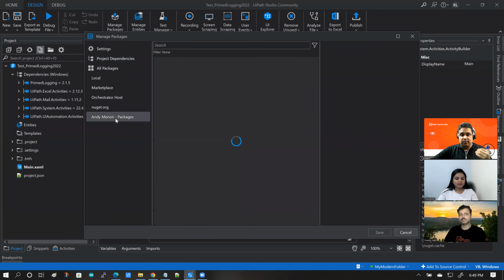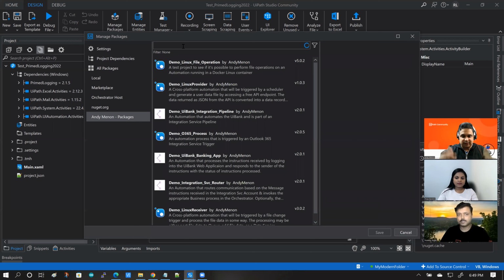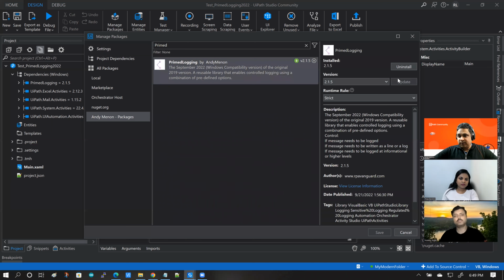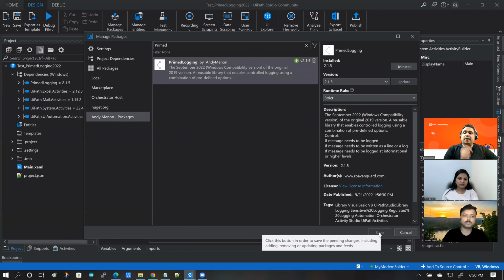So if I click on packages, I'm going to initiate a search here. That is because my personal package repository has got an endless number of packages, as you can see. So I'm going to search for primed logging. And here is the package that I have, which is the latest version, the 2022 version, and there is a description of it. I click on it, and as usual, I can click install. I've already installed it. That's why it says update. But if you have not yet installed it, it says install, and then you click save, and this library will become part of your UiPath project.